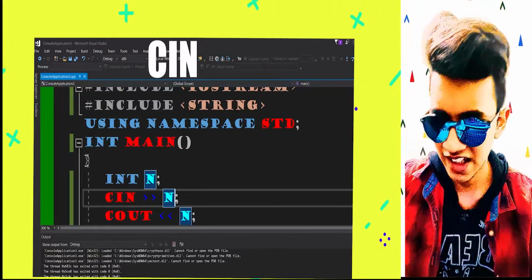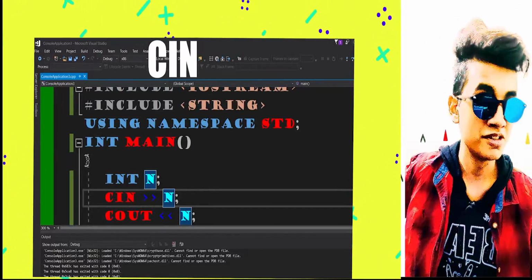Hope you understand what cin is and cout is. So let's move to the next module.